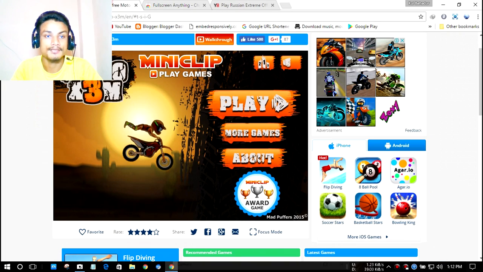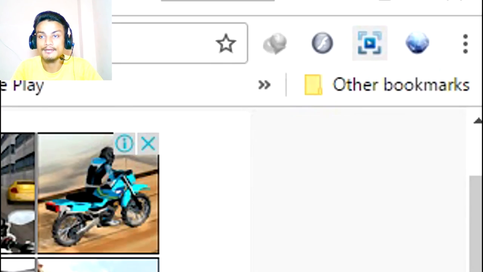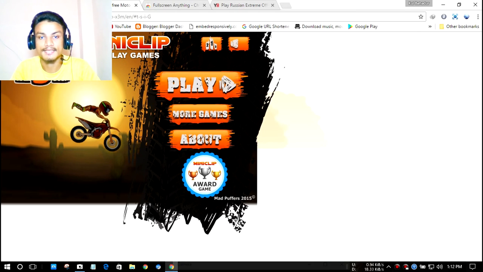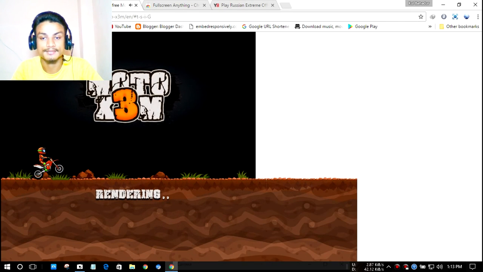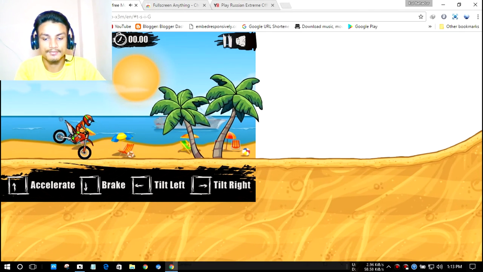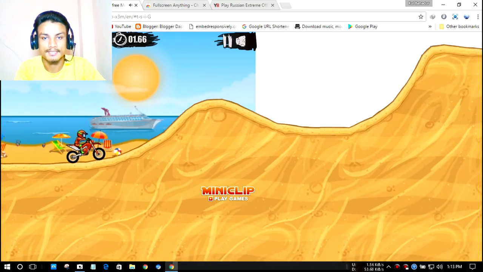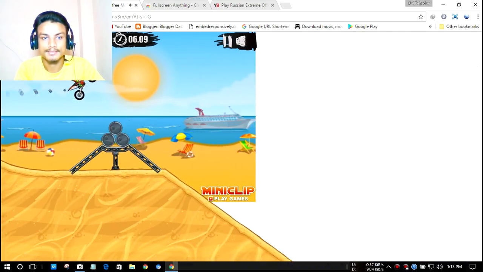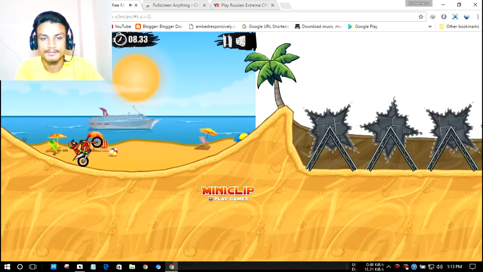So I'm gonna go back in there, and when you download this, you can see the toggle tab cinema. You just click on that, and as you can see, this is the full screen we can get inside the browser. This is the best way to get it in full screen. So as you can see, oh man, everything is going weird. Oh, wait a second. Oh okay, I think it's working. Yes, it's working fine.